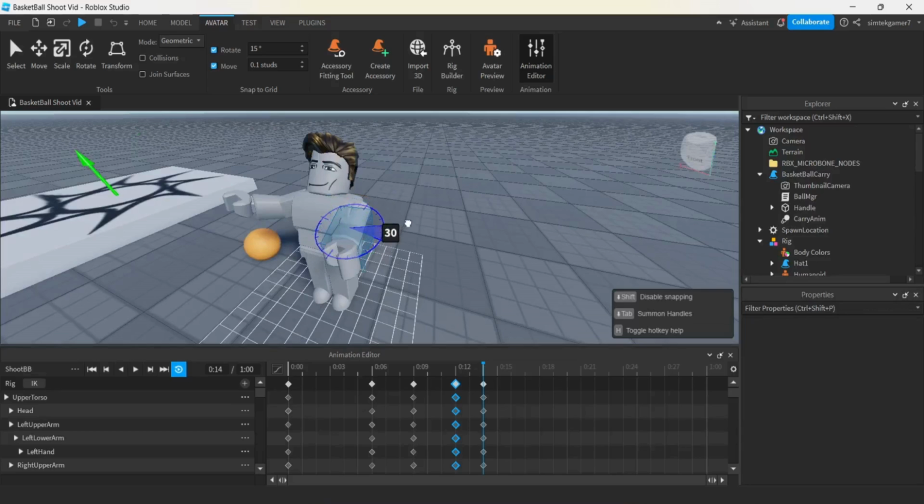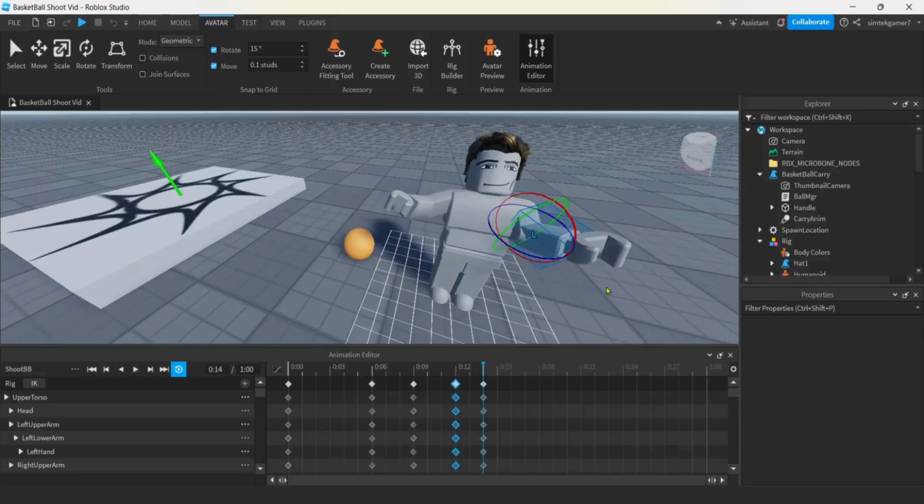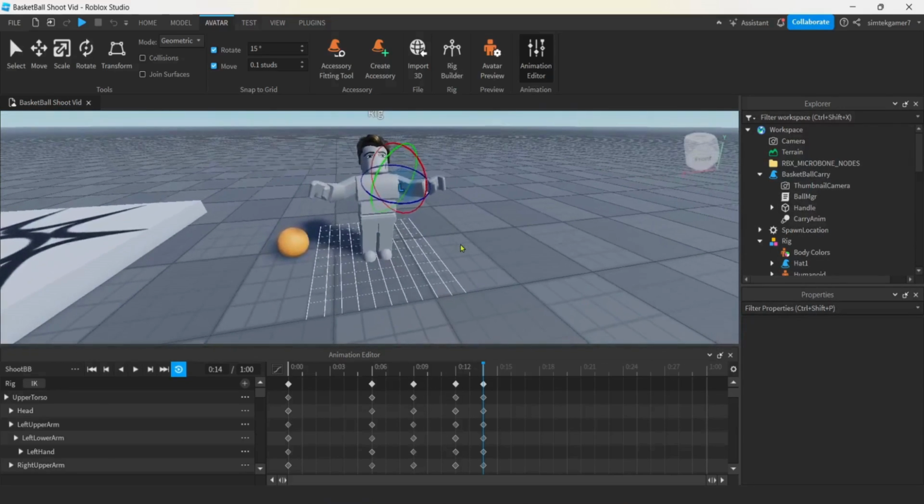Hit the E key. 1, 2, 3, 4. 60 degrees. Oh, that was his lower arm. Control Z. We want upper arm. I wanted upper arm. You can make this however you want.